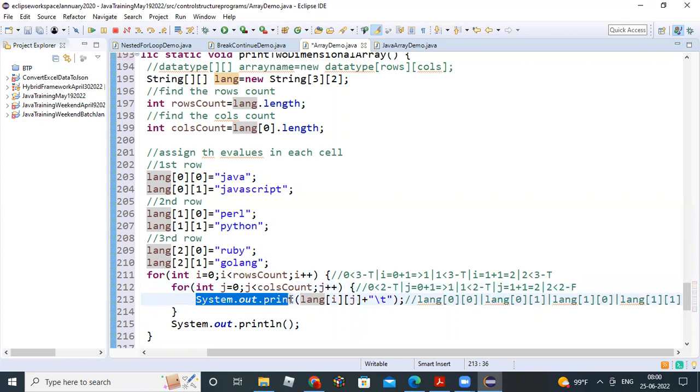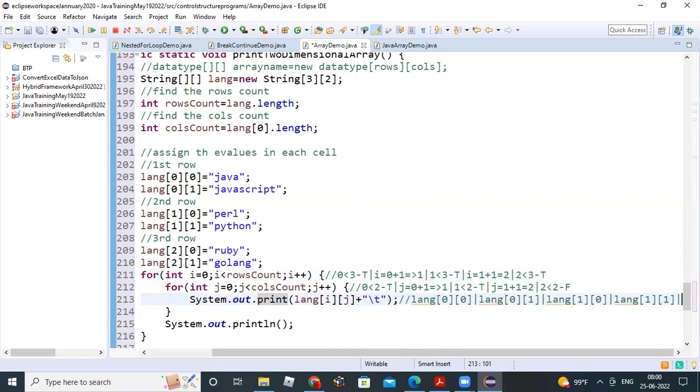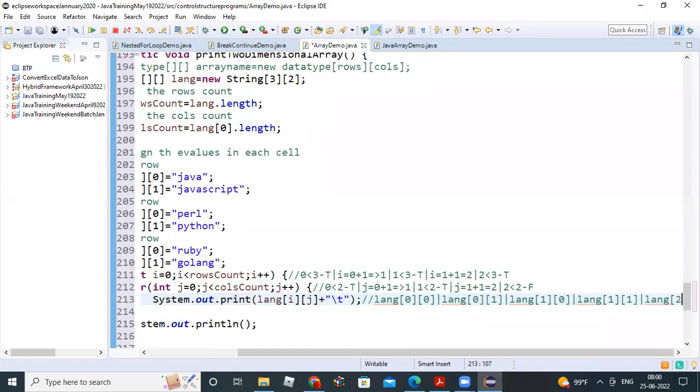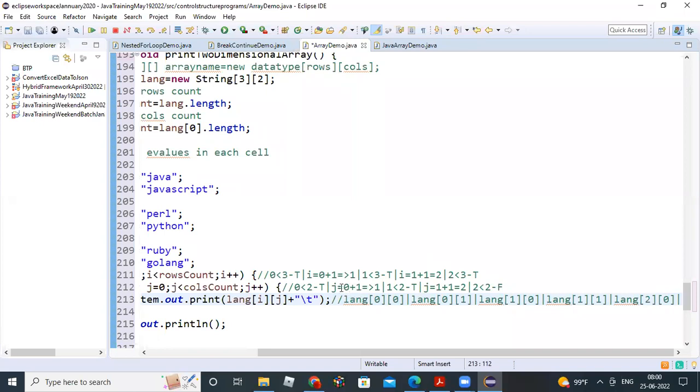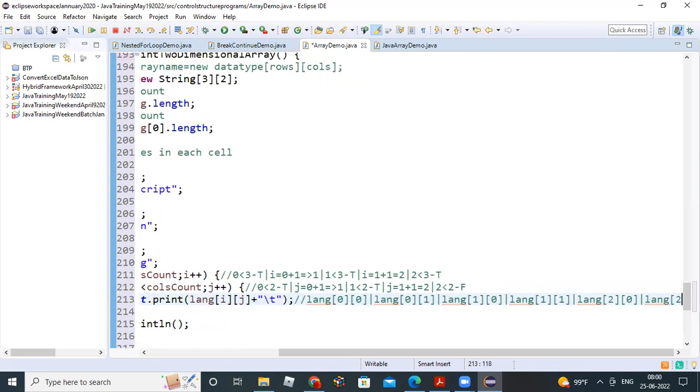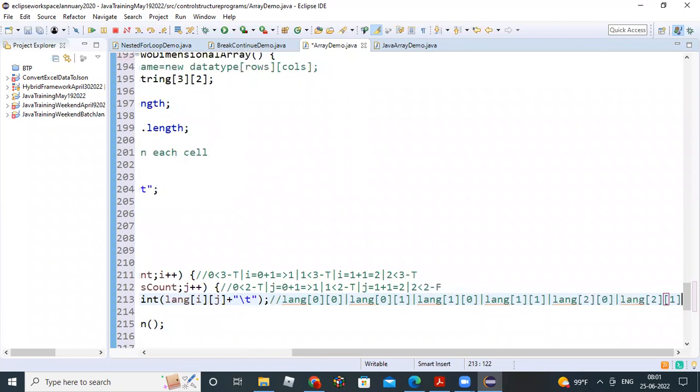So inside the body you have the print method, array name of I value. I value how much? 2. So it will become array name of 2, I value 2, and J value 0. Again, J value will increment to 1, because J value initially is 0 and then incremented by 1. So 1 you will get. 1 less than 2, true, comes inside. Again, array name of I value 2 and J value 1.